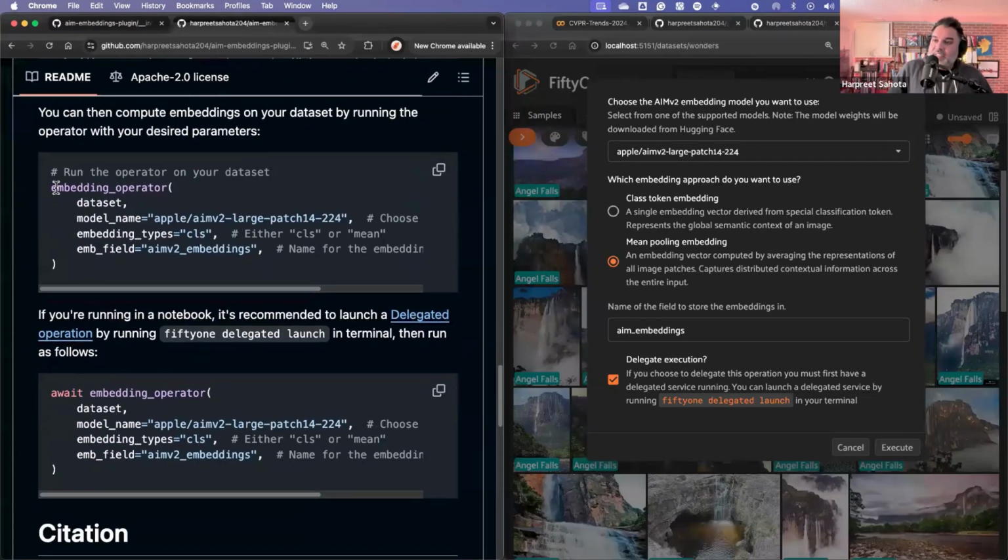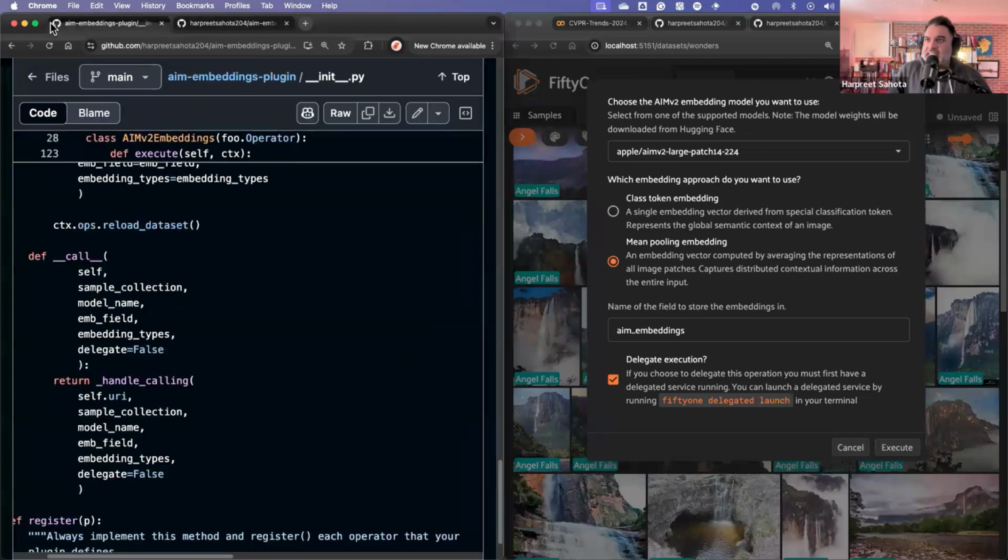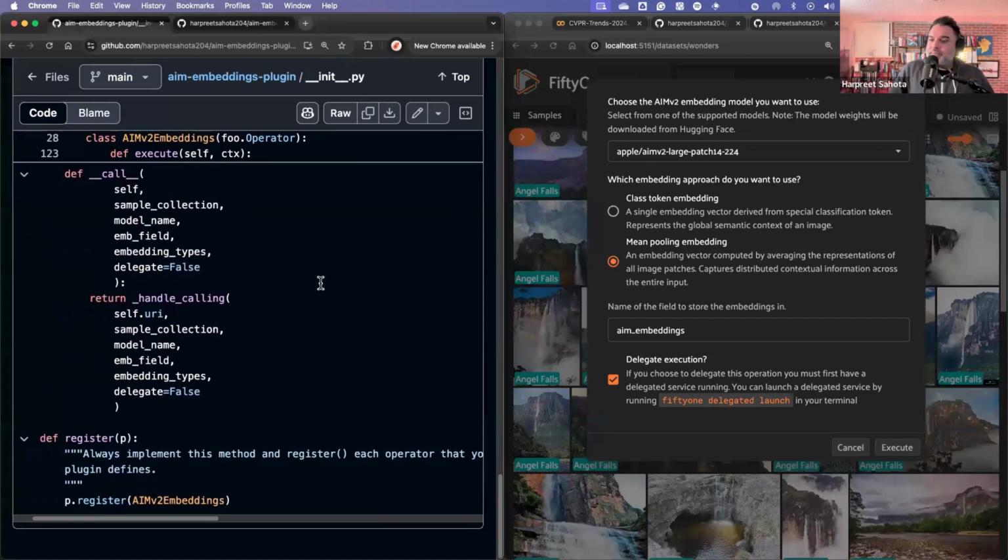And then with that instantiator operator, I'd pass in the arguments. So in this case, the dataset, the view. Like in the app, I don't need to define the view because I'm in that view, passing the model name, the embedding type, and the embedding field. So you can see that correspondence from what's in the app to what I pass into the SDK and how the plugin works behind the scenes. So hopefully that makes things clear for you.